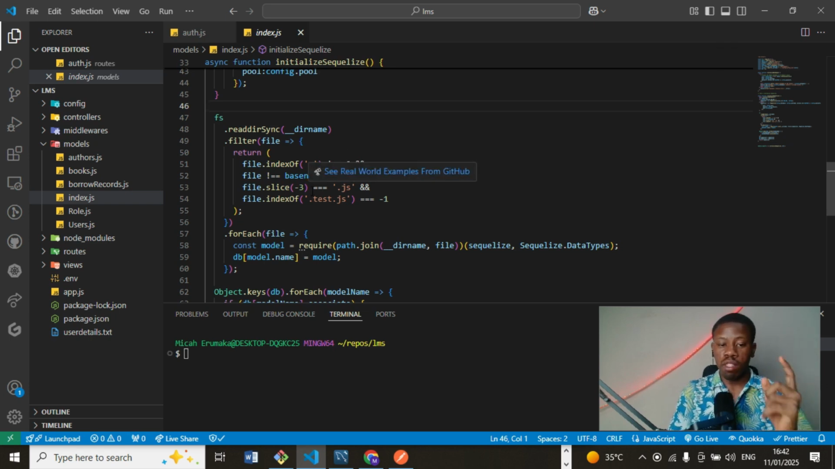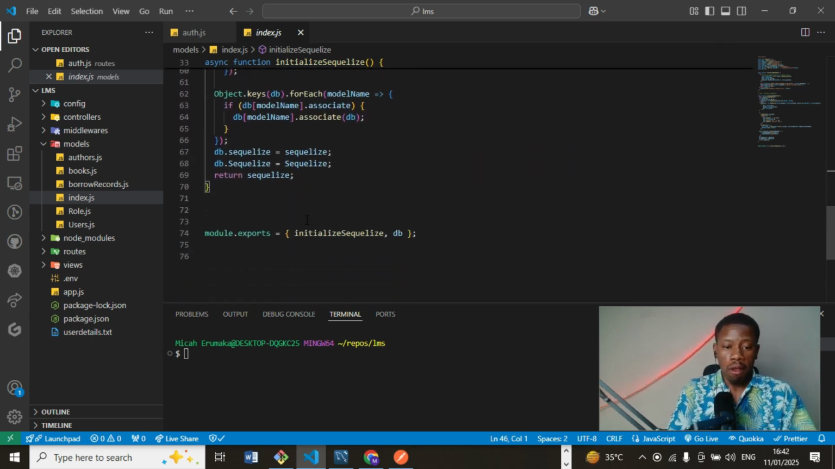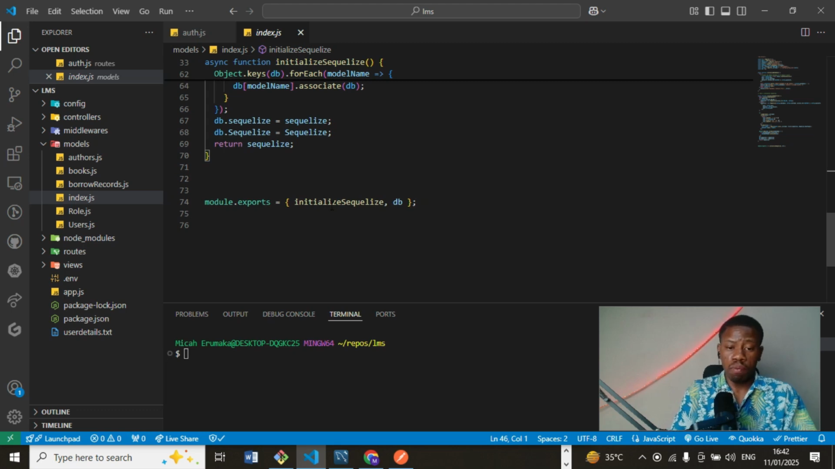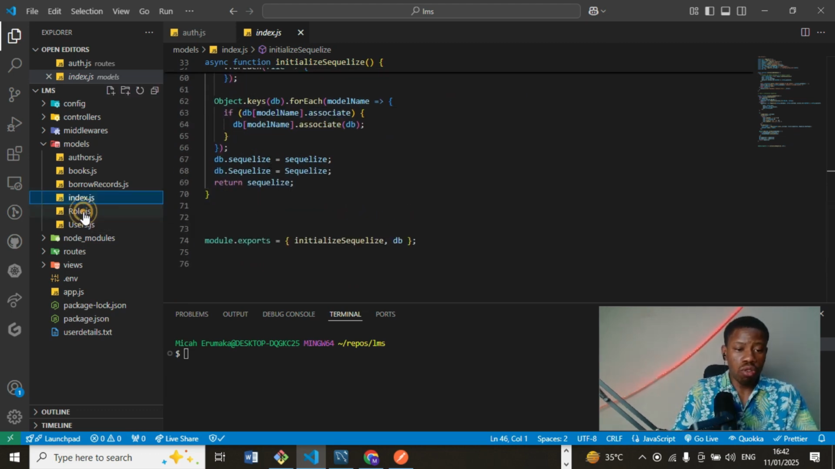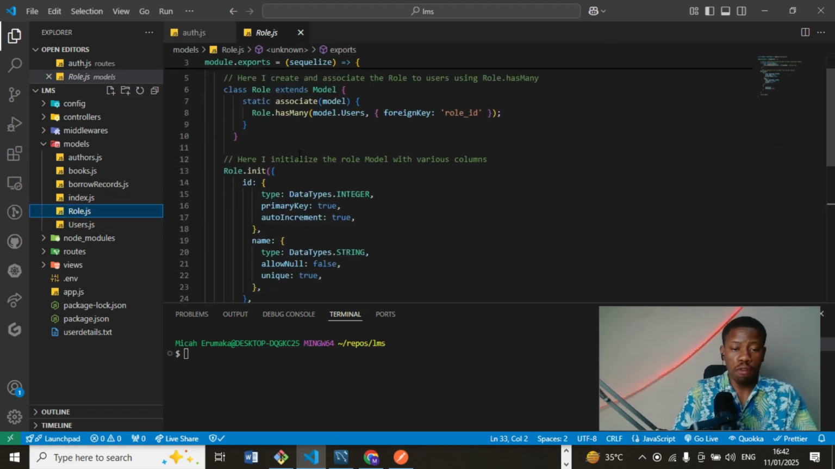But I really found it difficult to use Sequelize. So I now export the initialize, Sequelize, and then the DB here. This is where I do the exporting. Then the role.js has to do with different roles.